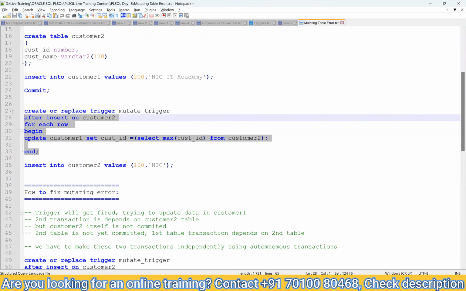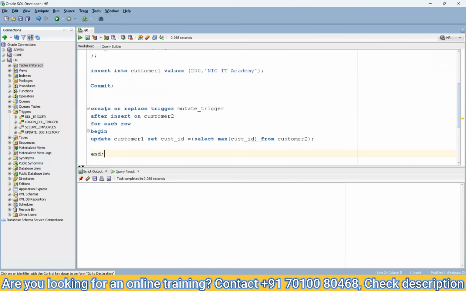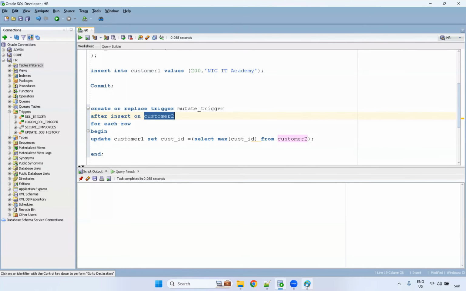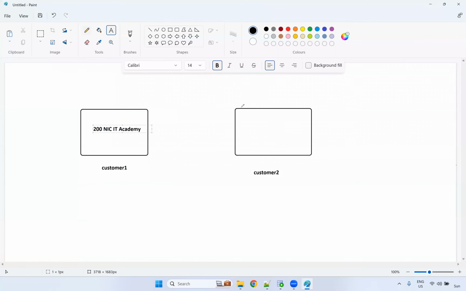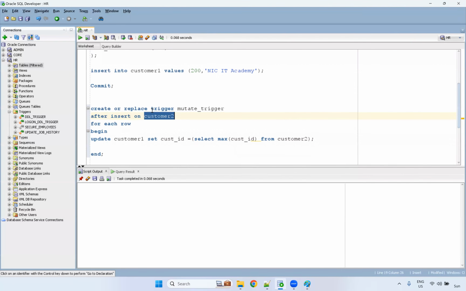I will use the trigger now. I'll create a trigger. So what is the trigger doing? Create or replace trigger, and then the trigger name. Some trigger name, I'm just giving mutate trigger. After insert on customer two. If you are doing any insert operations on this table, customer two, after insert on customer two for each row, begin this transaction.